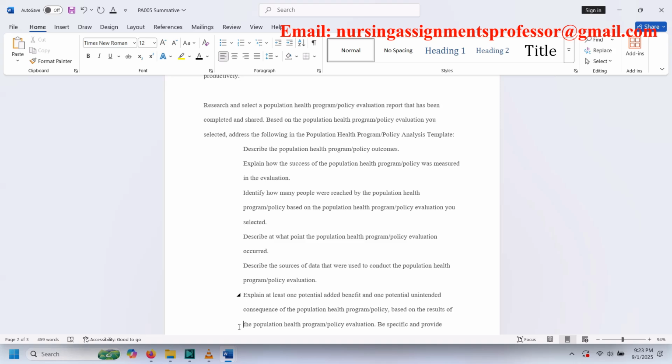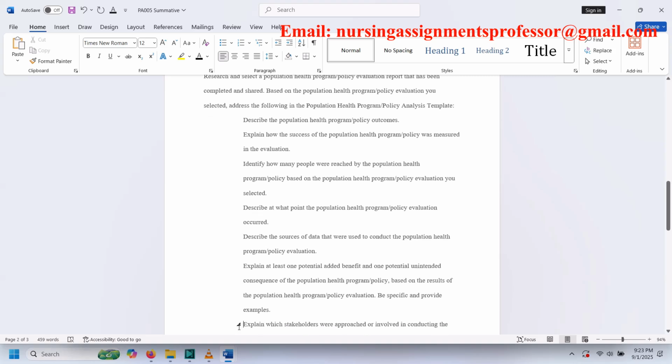Describe the sources of data that were used to conduct the Population Health Program Policy Evaluation. Explain at least one potential added benefit and one potential unintended consequence of the Population Health Program Policy based on the results of the Population Health Program Policy Evaluation. Be specific and provide examples.